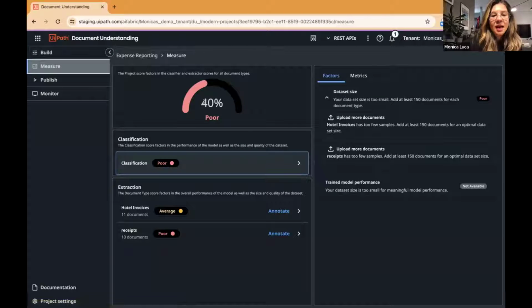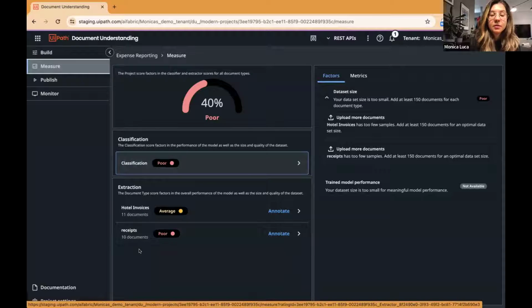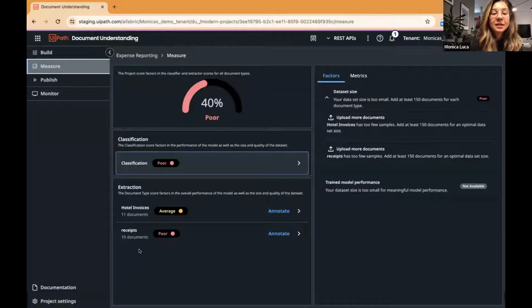In the measure tab, I can see the project score and I can see the respective score for the classification and the respective extraction models. And yes, I admit I can do a better job. Given more data and time, I would.